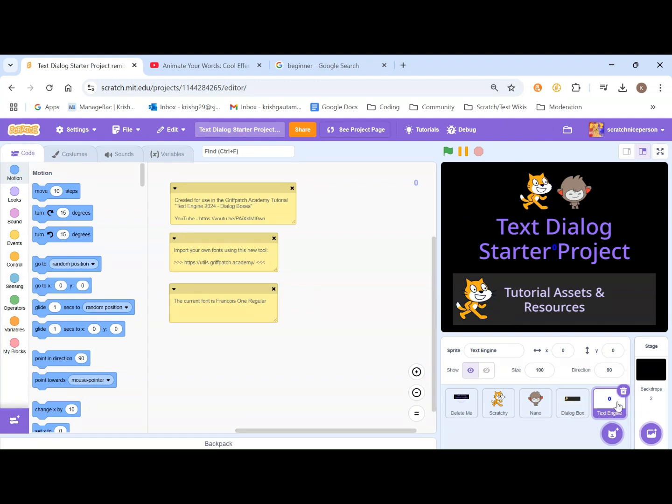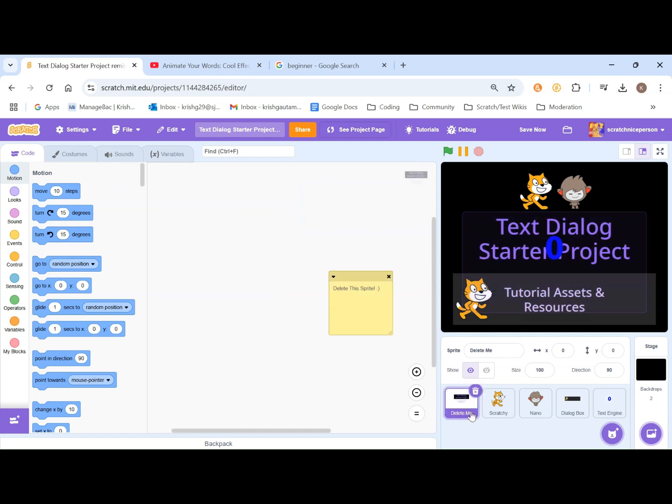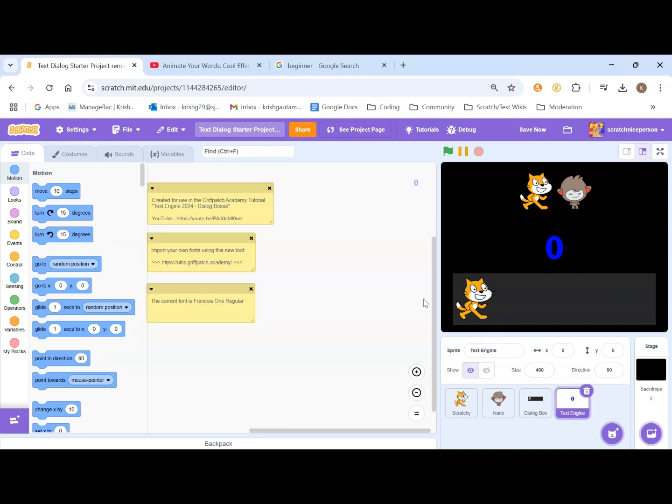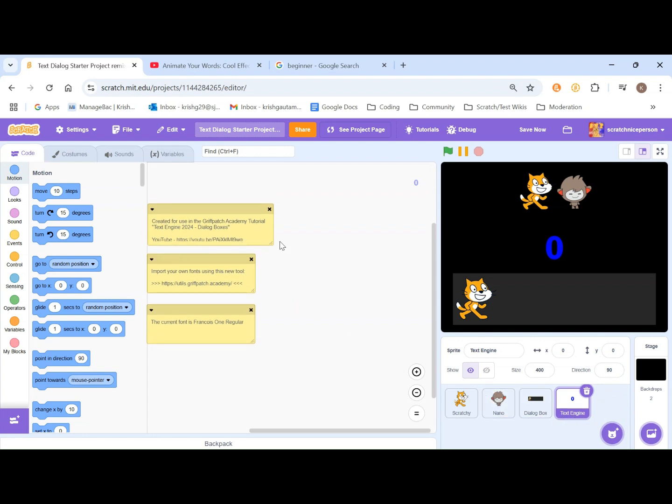So over here, when you look at the text engine sprite, please set the size to 400. So let's set the size to 400. We can see the letter more clearly. I would recommend deleting the delete me sprite because it has to be deleted. Okay, so once you have deleted the delete me sprite, go to the text engine sprite. And now we'll start coding some basics.